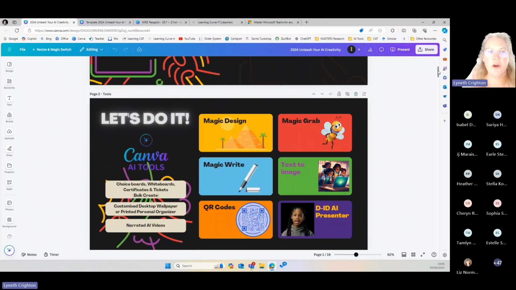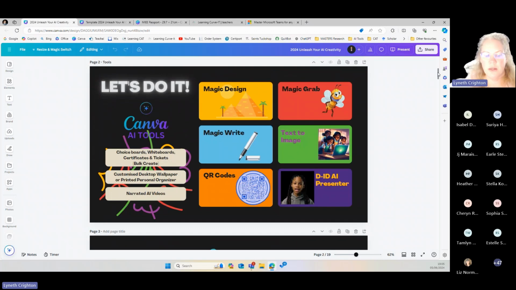But tonight we're going to try and do some of the things like designing, writing, creating QR codes, using and creating an AI presenter, using text to image, and using some of the magic AI tools.